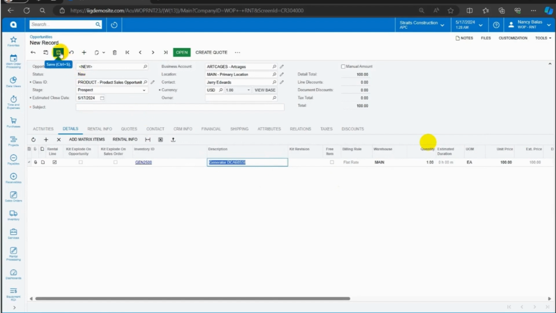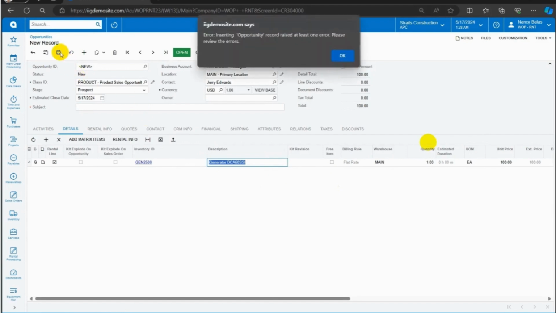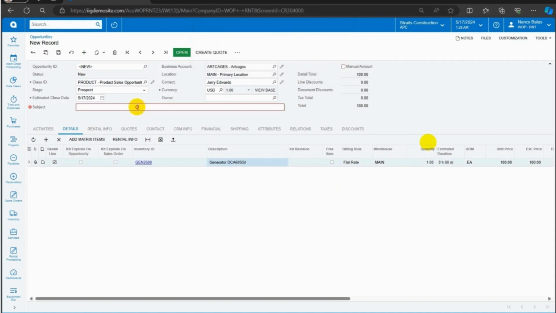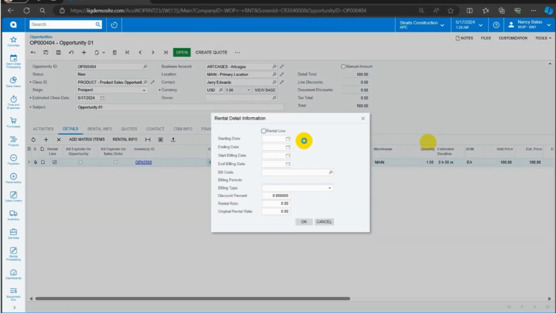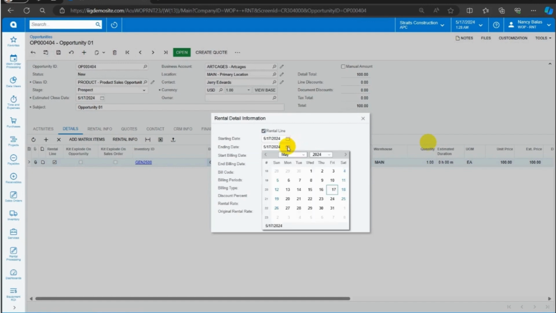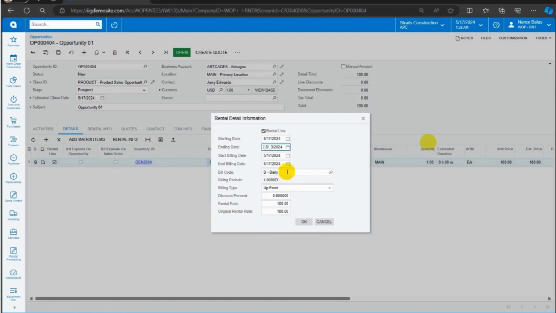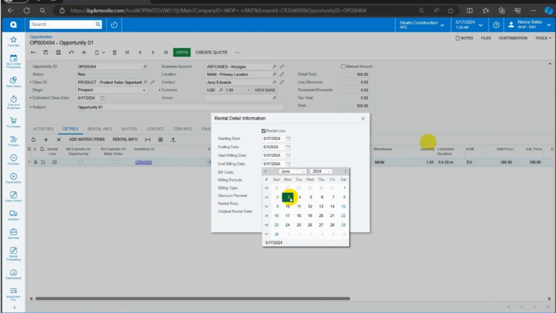Then save your opportunity. We need to add a subject before saving the opportunity. Next, save the opportunity. Then we can add rental information to this opportunity directly from the opportunity screen. So basically, we will add the lending date. This can also be changed at the rental order level, but we can add the rental information even from the opportunity screen as shown in the recording, and then click OK.